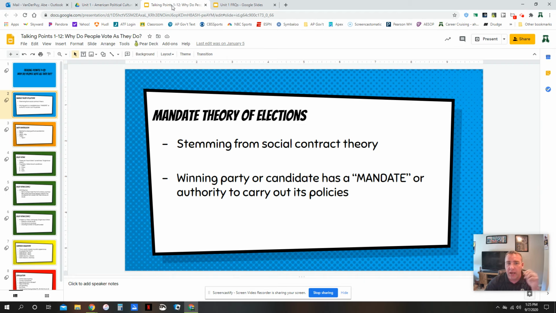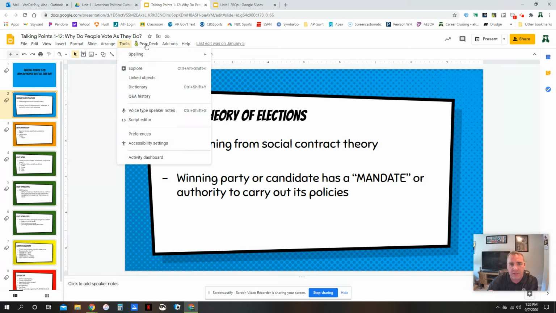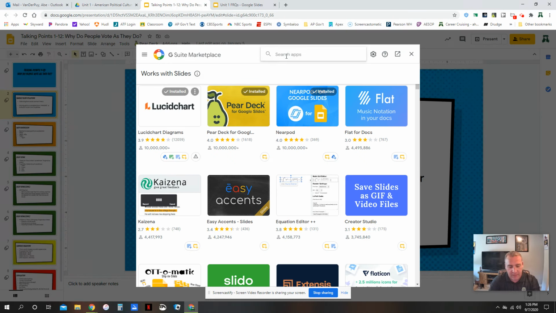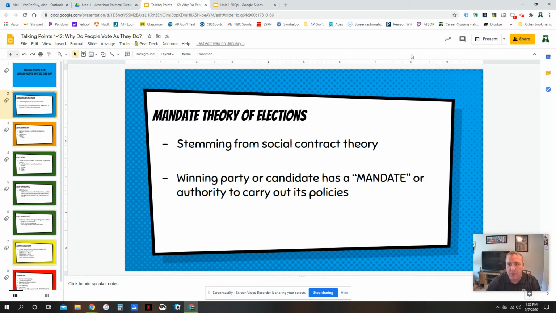So for those of you that have not used PearDeck before, just a real quick tutorial on how to get to PearDeck. So you open up any Google Slides, basically Google's version of a PowerPoint, anything that you've already done, or you can create something brand new. And when you get there, go to add-ons and click get add-ons. You'll see that I already have it installed here, but go to get add-ons, and then you should fairly easily be able to type in PearDeck, and get that added on to your Google Slides.